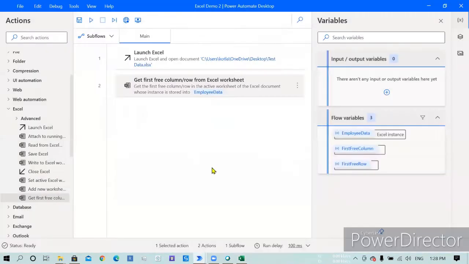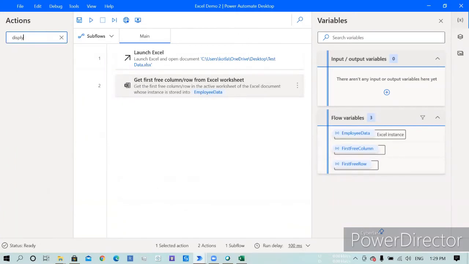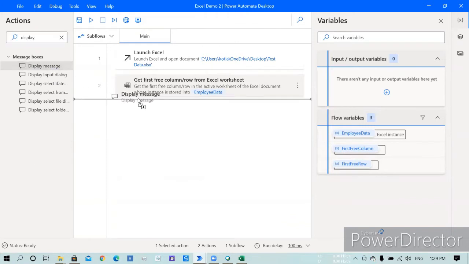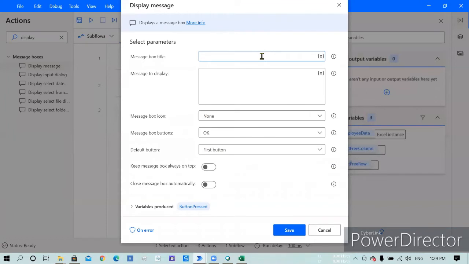Okay, let's save this. Let's see what values we are going to get from this action. My output will be, let me give it as first free row and column.